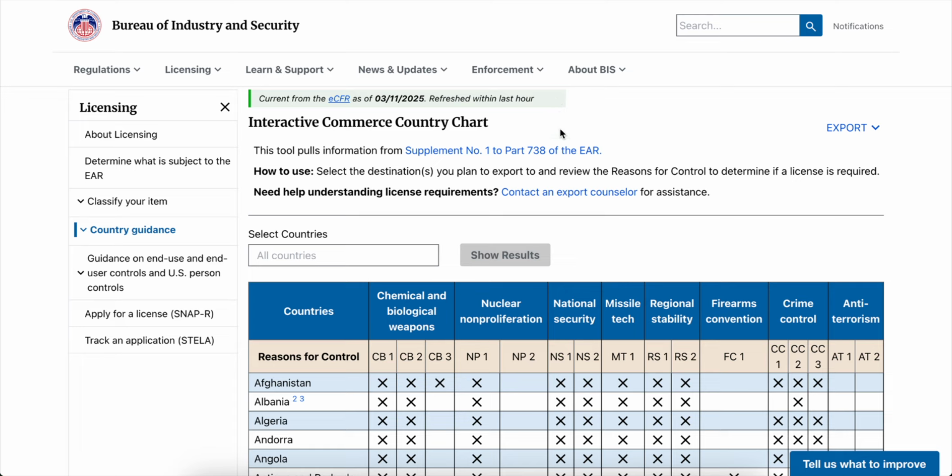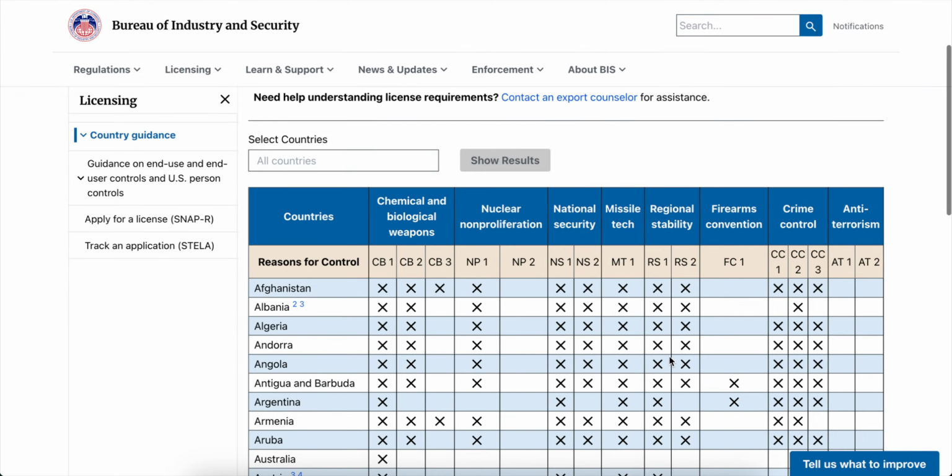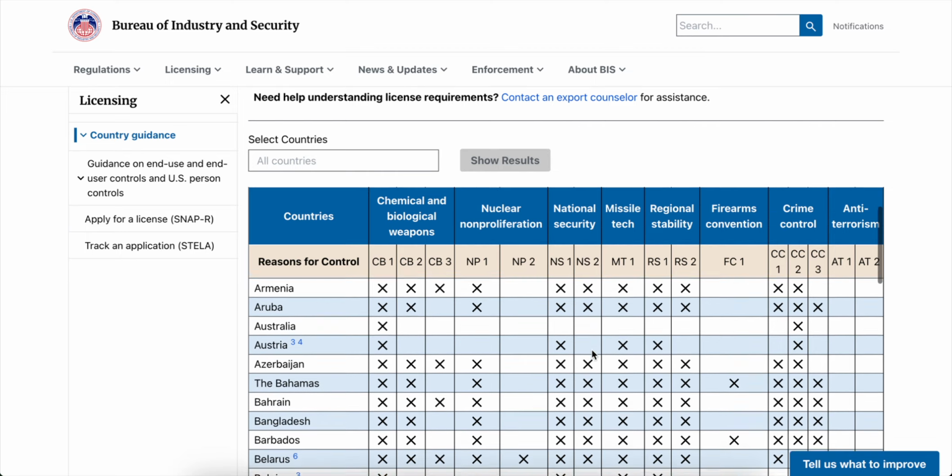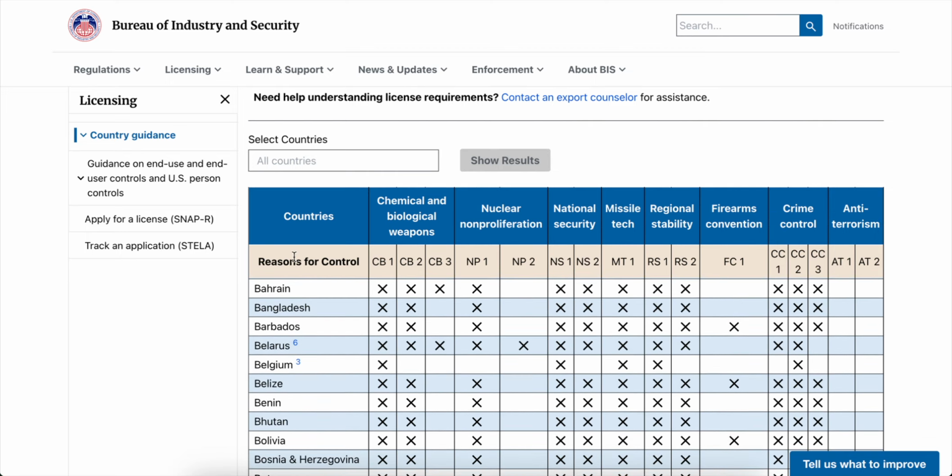The BIS website team created this interactive tool to assist exporters in searching for specific countries and to identify the applicable reasons for control. To use this interactive tool, you can scroll through the list of countries to review their associated reasons for control via the sticky heading rows.